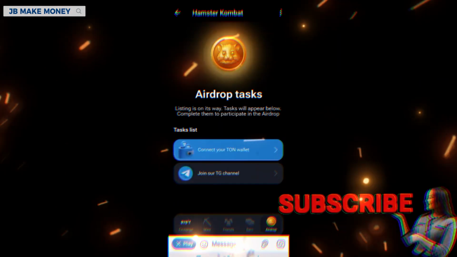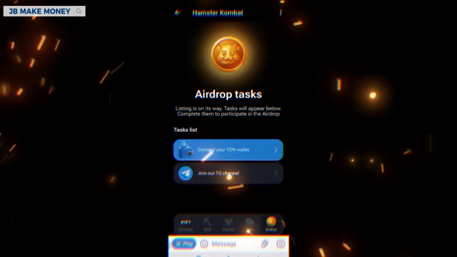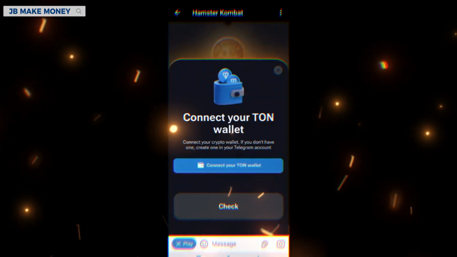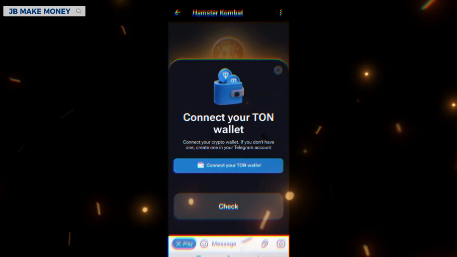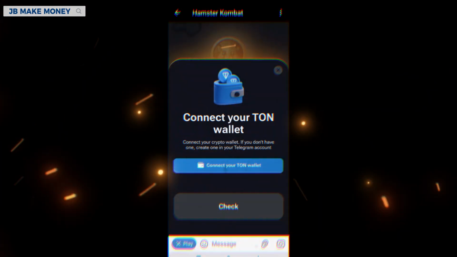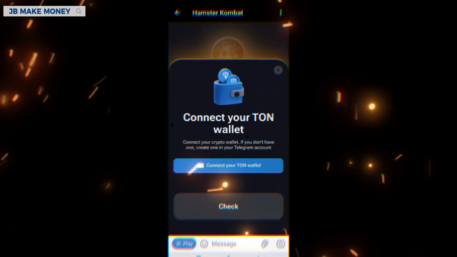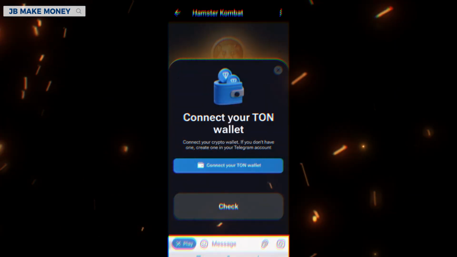The first thing you will do is click on Airdrop, and boom, Airdrop tasks. You go ahead and click on connect your Ton wallet. Right here you have two options: connect your crypto wallet, or if you don't have one, create one in your Telegram account. And basically we have a Ton wallet. You click on connect your Ton wallet.